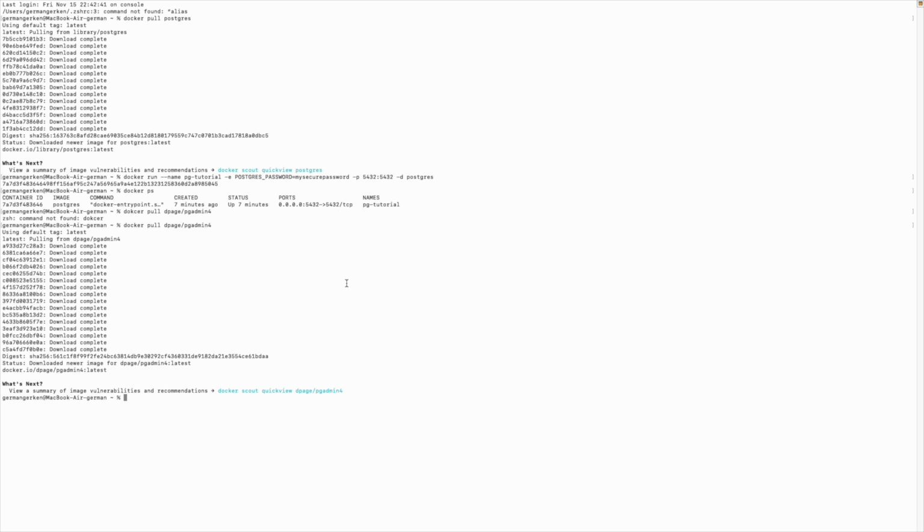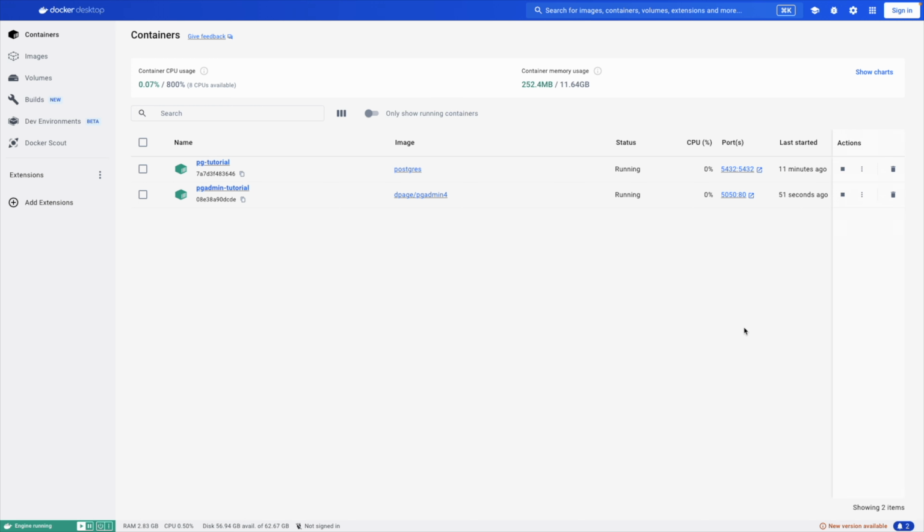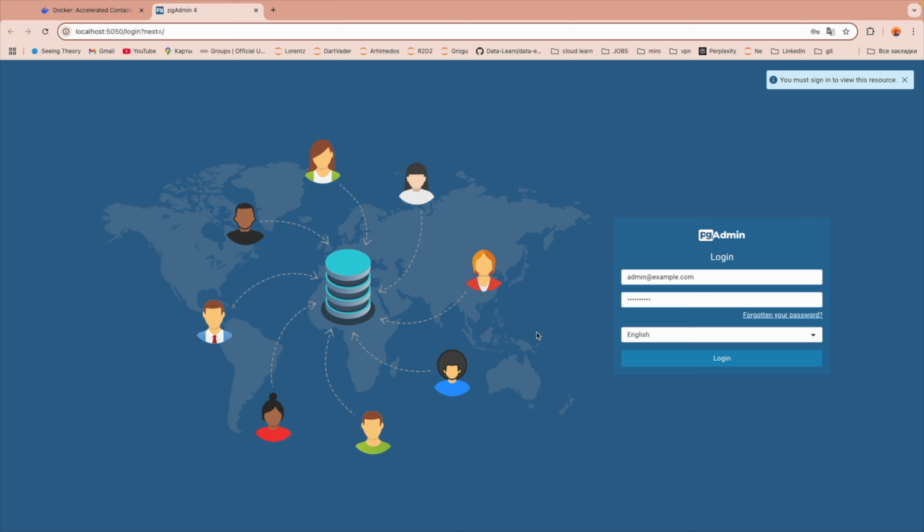Once downloaded, run the container using this command. Replace my example with your own email and password. This will allow you to log into pgAdmin through your browser. You can easily access your pgAdmin through Docker Desktop. Click over here. Once the container is running, open your browser and go to localhost 5050. Log in with the credentials you set earlier.